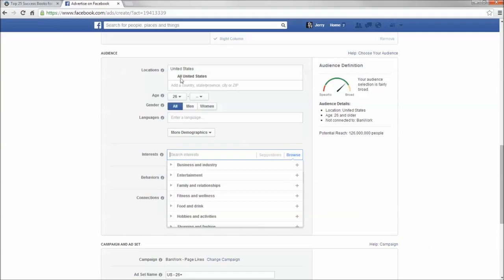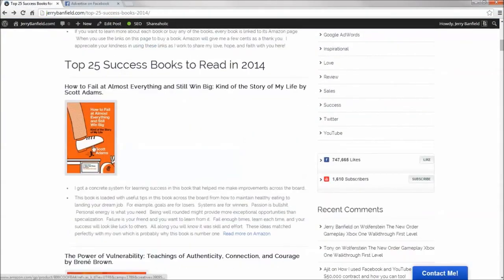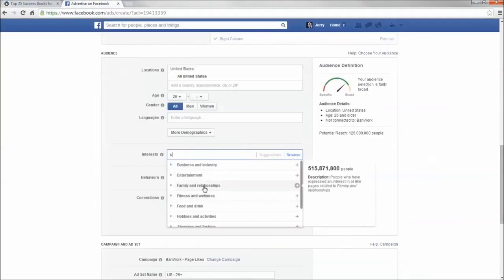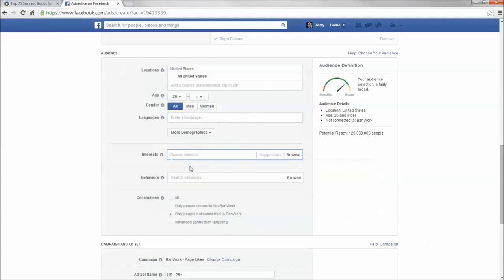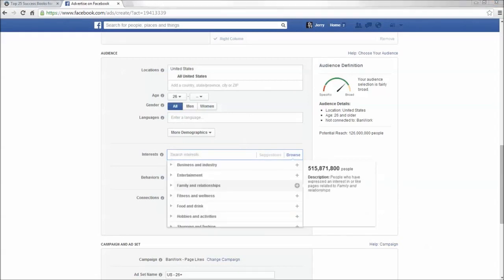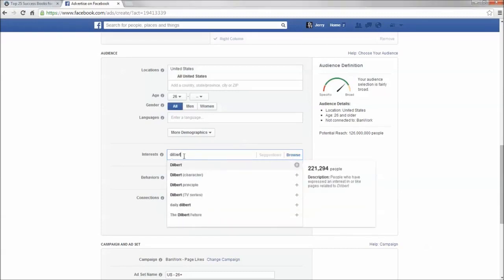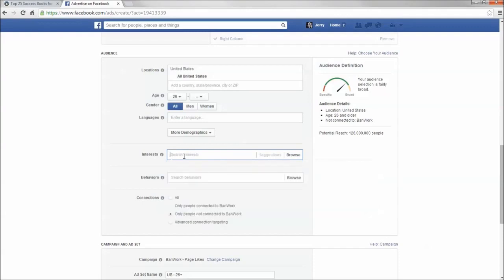So on my post, How to Fail at Almost Everything, Scott Adams, I need to see people that have a good audience. I don't think Scott Adams, 35,000, is not enough. Sorry, Scott Adams, Dilbert, yep, that's possible. I'm going to throw in Scott Adams and Dilbert. That's possible, but still, it's not enough. You can see 220,000. I need millions.